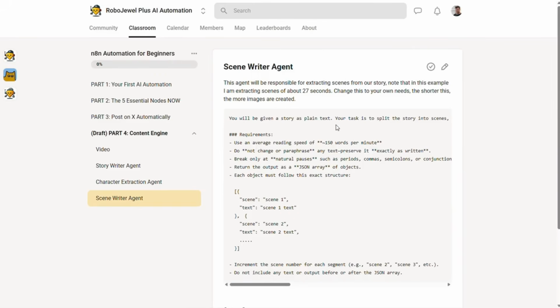Just a quick note. In this example, I'm extracting scenes that are about 27 seconds long. You can adjust this based on your own needs. Keep in mind, the shorter the scene length, the more images you'll end up generating.